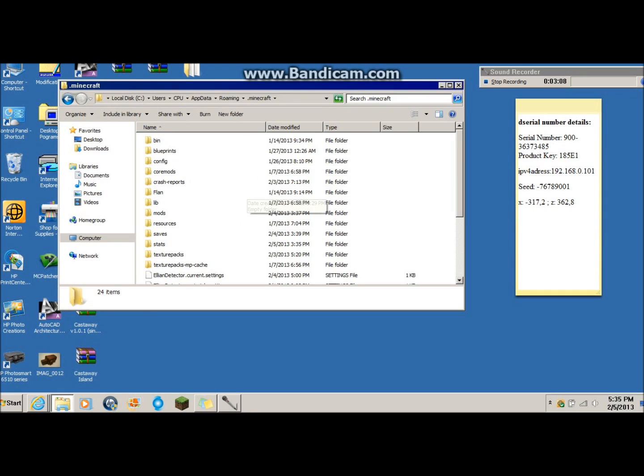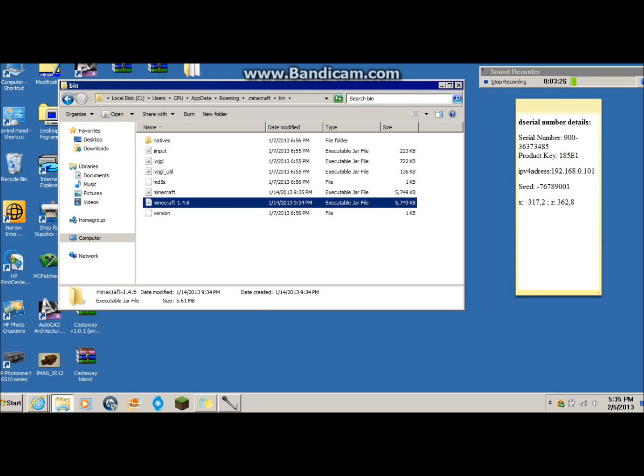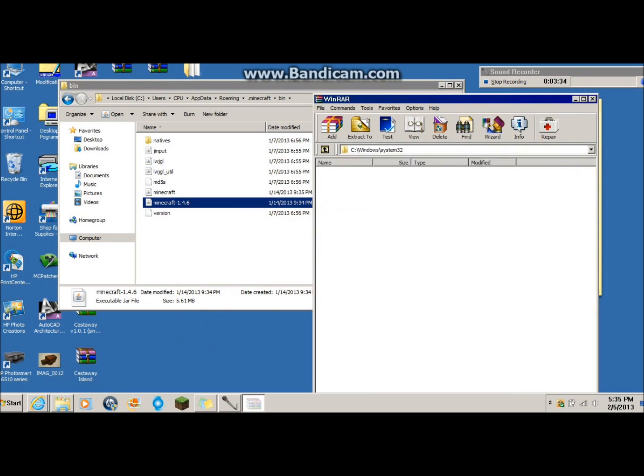Now, you won't have all these folders I have yet until you get Minecraft Forge installed. You're going to look for your bin folder, which will be at the top. Go to that, and you'll see this stuff in here. You're going to want to go to your Minecraft 1.4.6 or 1.4.7, whichever you have. And you're going to right-click on that. And then go down here, it says open with. You're going to open that with WinRAR.